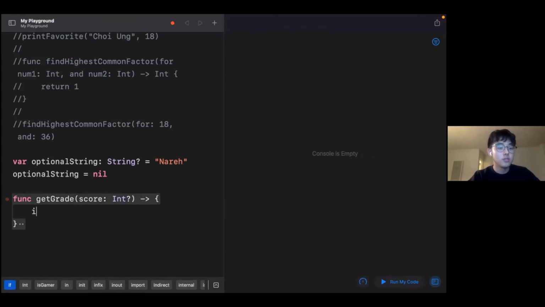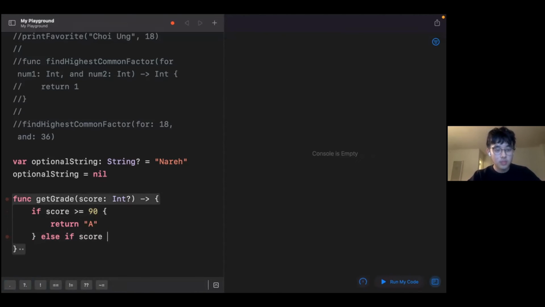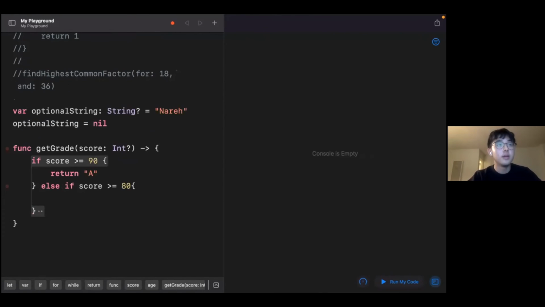And if we try to just directly check, if score is larger than or equal to 90, then that is an A, so we return A. Else if score is larger than or equal to 80, then return a B. Let's just end there for now, so let's say that everything else is a C. No matter what score you get, even if you get a 0, you get a C.